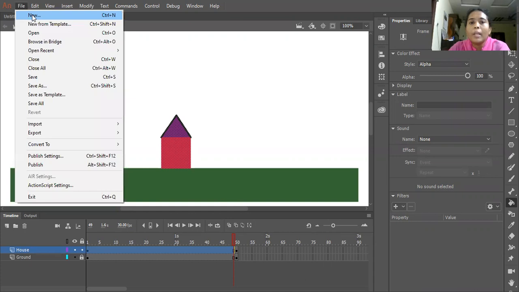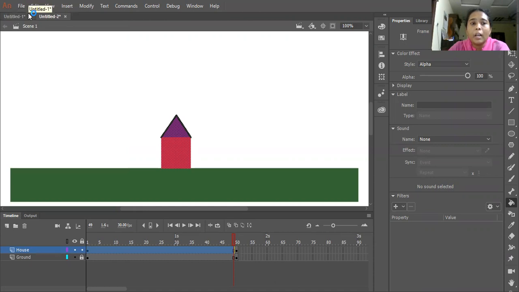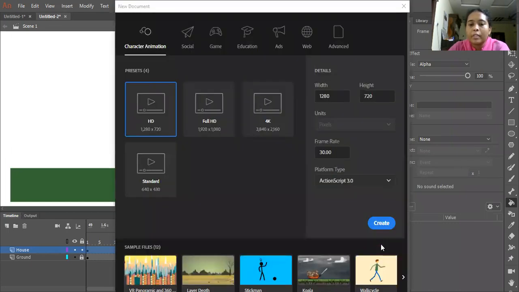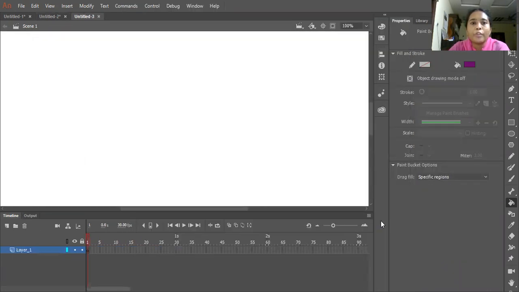I'm opening a new environment of Flash animation. Just click on the File menu and click on New again. You will get a new environment when you click on Create. This is how it appears. Let's wait for a second and click on Create so that a new environment of the Flash animation is open.